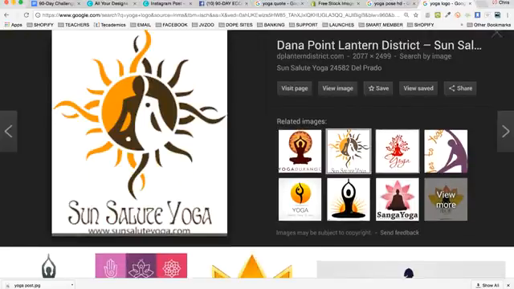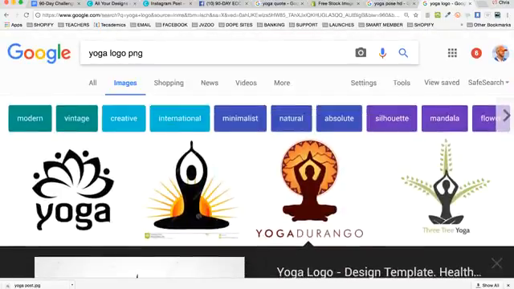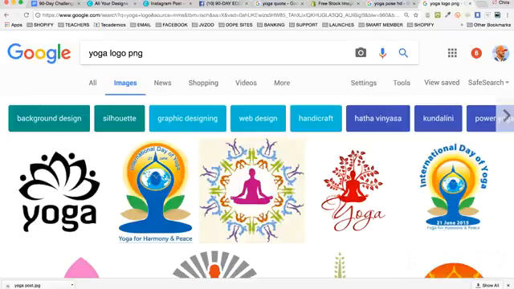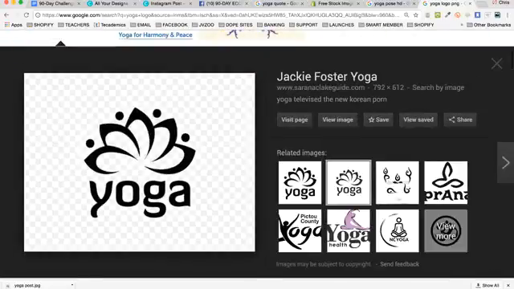Let's see if any one of these we could use. You're gonna want your logo to be transparent. Let's see if there's somebody that has one we can grab for an example. Put PNG, sometimes that'll help it be transparent. Let's see if any of these are, there's one that's transparent. It has a little checkers behind it. So let's view that.